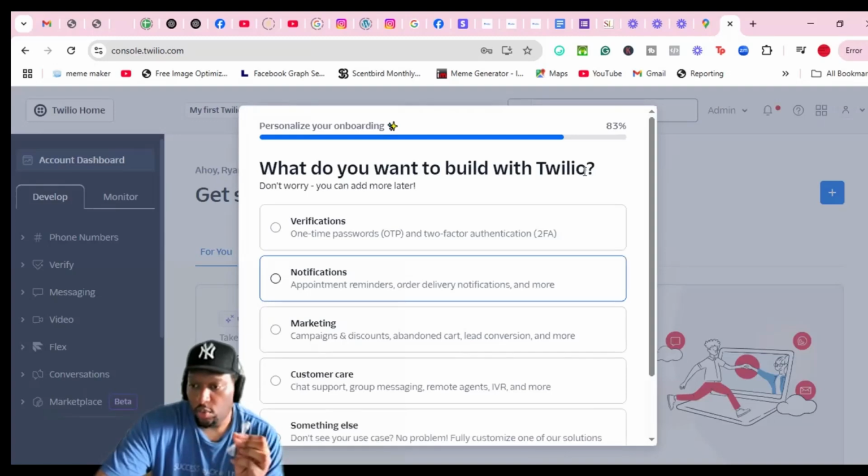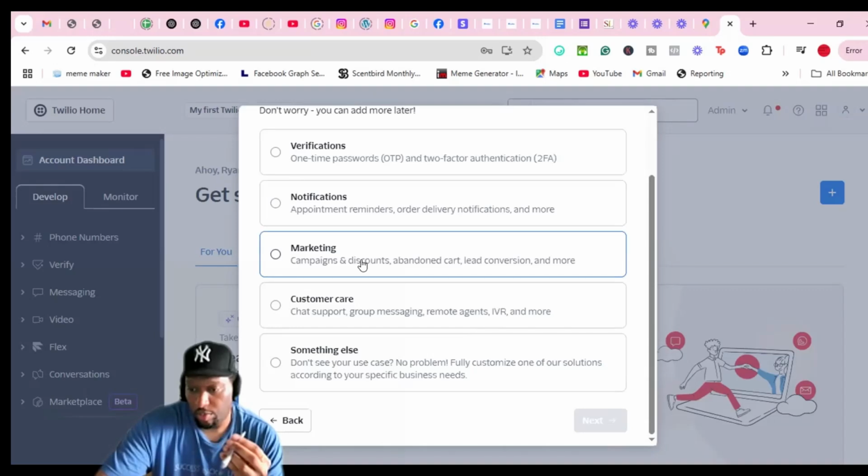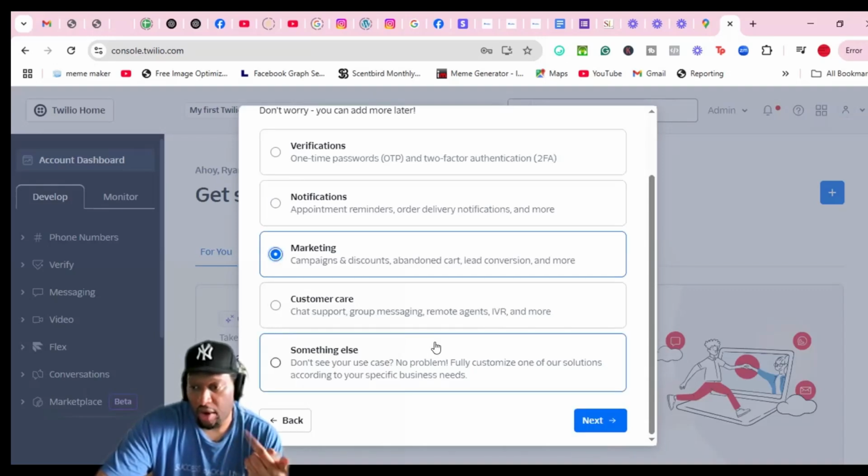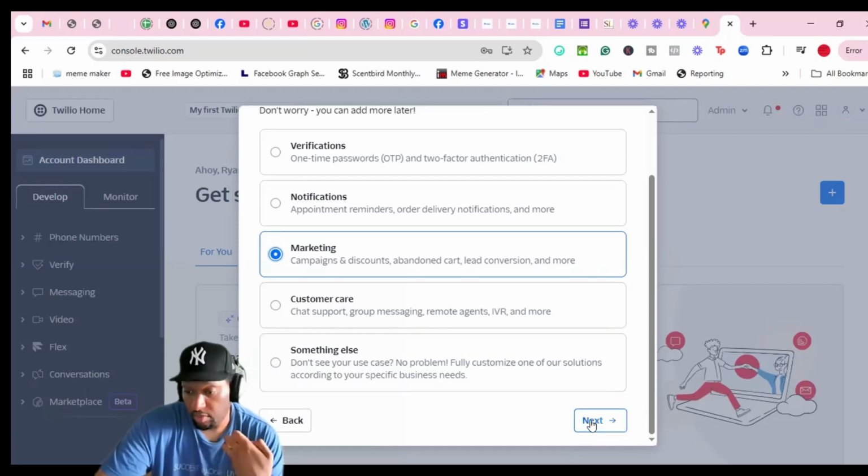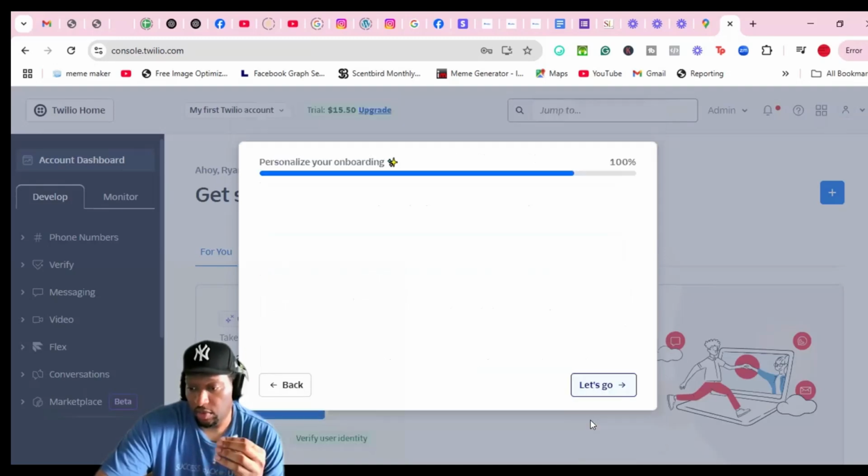All right. What do you want to do? Basically, it's asking what do you want to do with the number. Most of us are going to be using it for marketing, either for inbound or outbound calls for leads. Some of you may be doing it for customer service, but the majority is probably going to be for leads.